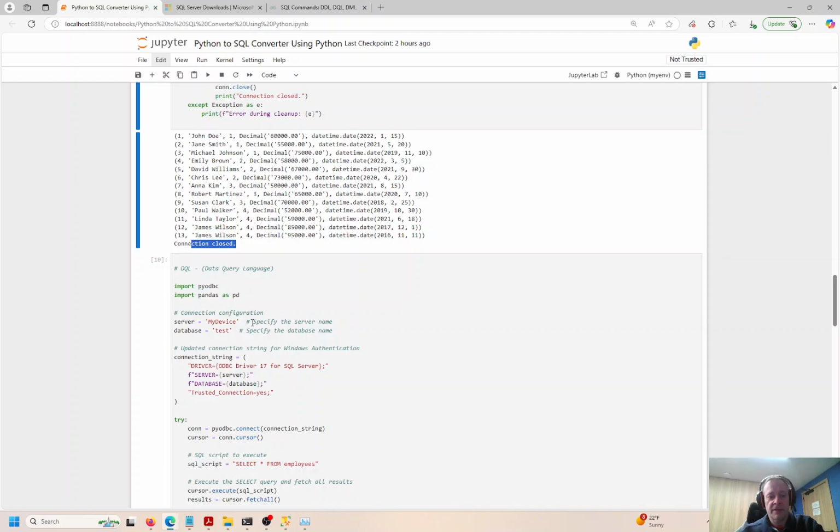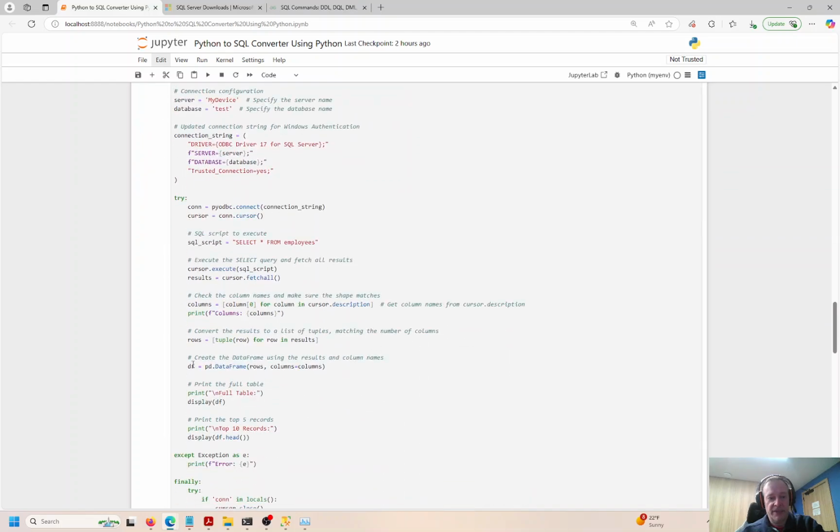Let's say we wanted to use DQL and put everything into a Pandas DataFrame. We could do that just as well. It's just a small change in syntax.